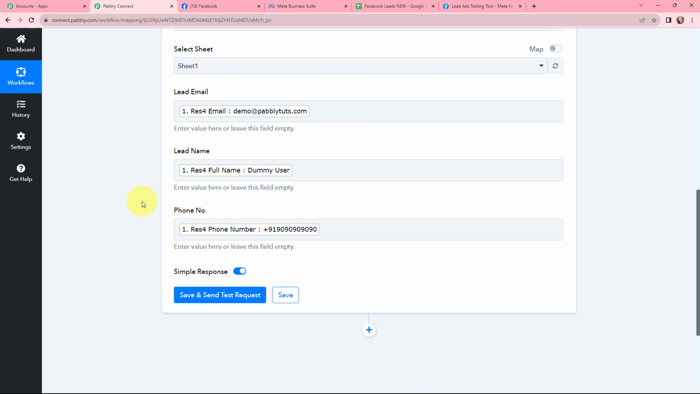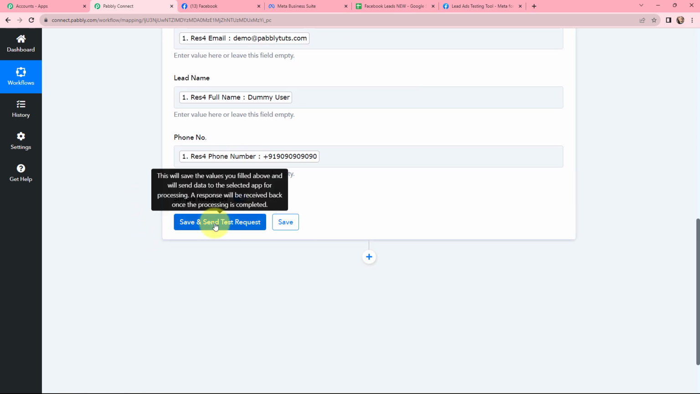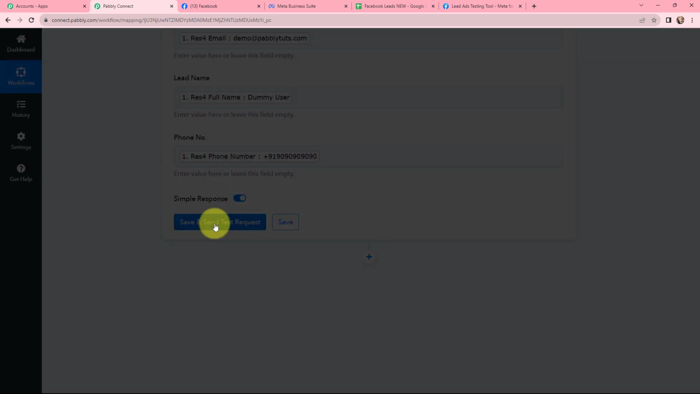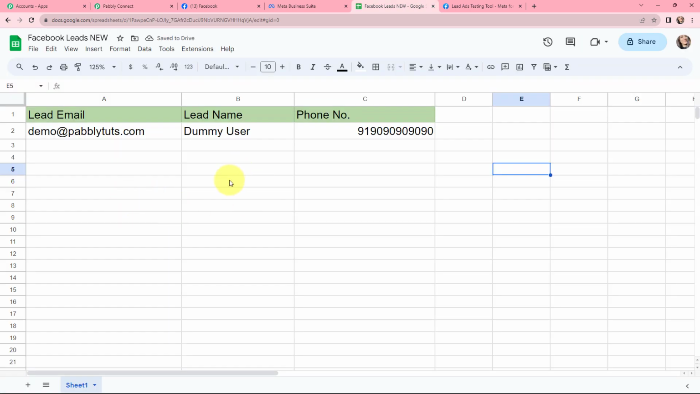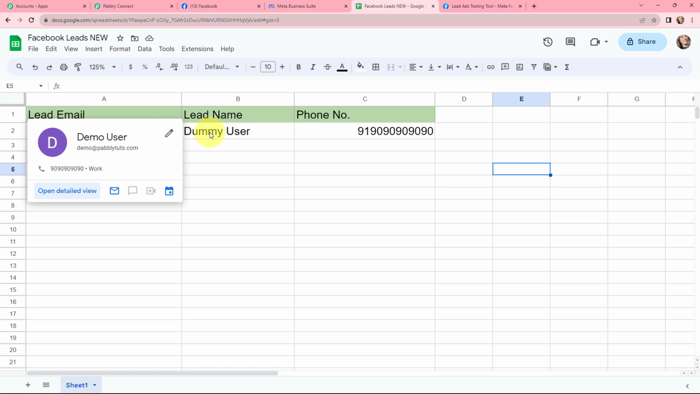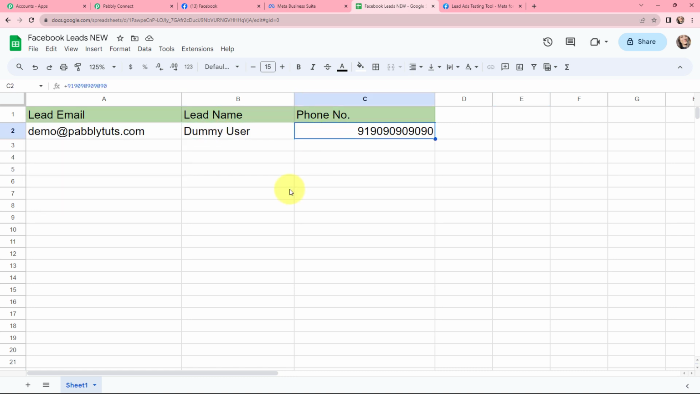So as the mapping part is done, here I'm going to click on save and send test request to see the response. So I've received a response here and this is a positive response. Now I will take you to my Google Sheet. So here in my Google Sheet, you can see that in a new row, the details of the lead which I have created is successfully added. Here is the lead email, here is the lead name and here is the phone number.